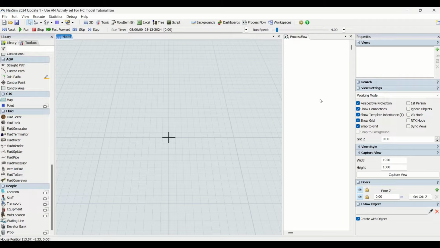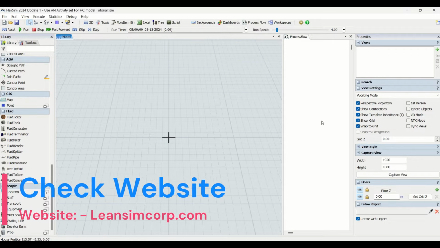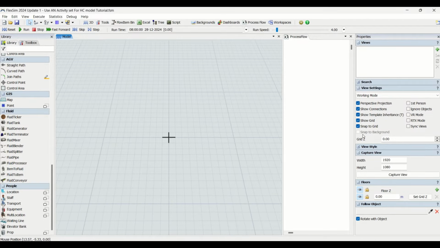We have already created a model, if you remember, up to our tutorial 5, where we learned about creating a 3D model. Then we learned about creating a process flow model. Then we learned how to combine those two. We learned about creating statistics, reading statistics, and analyzing those. And now we are at tutorial 6, where we are going to use an activity set for a healthcare model.